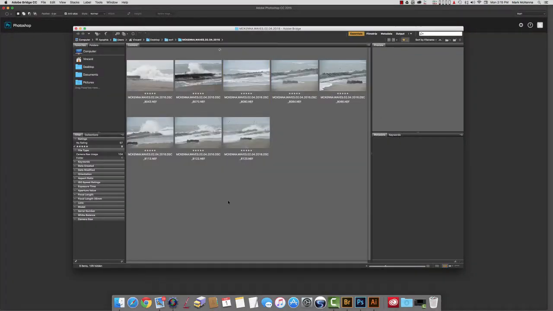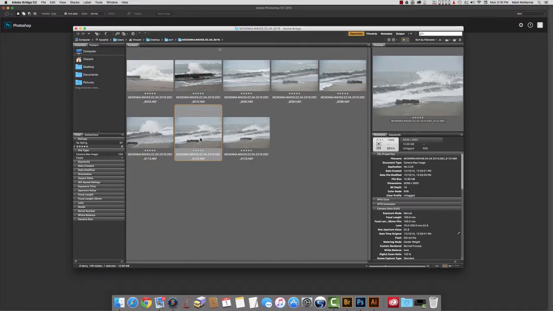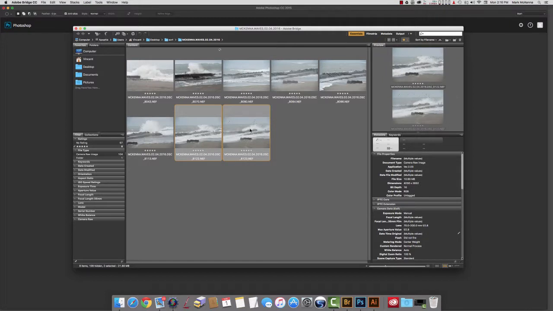So Camera Raw files can be fairly large. Depending on the computer you're working on and how much RAM it has, you may not want to try to open too many at once. That can actually slow down your processing. So I'm going to select these two images by clicking on the first one and then holding down the Command key while I click on the second one.